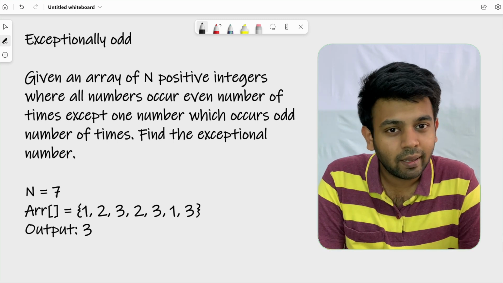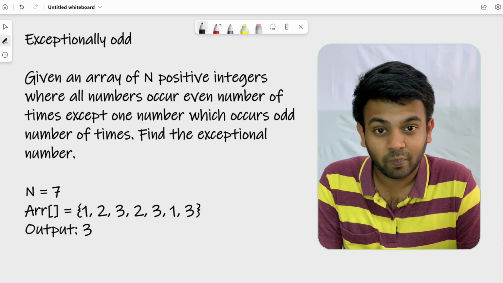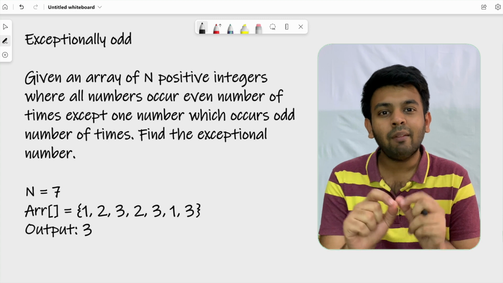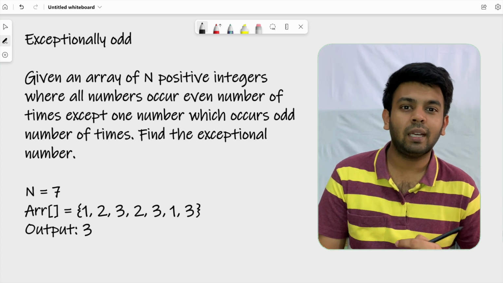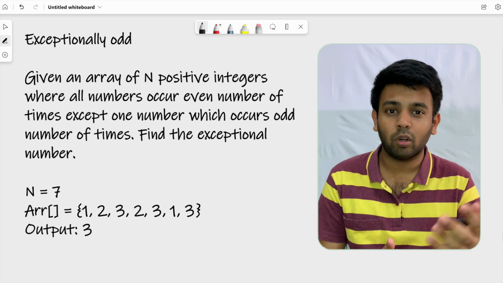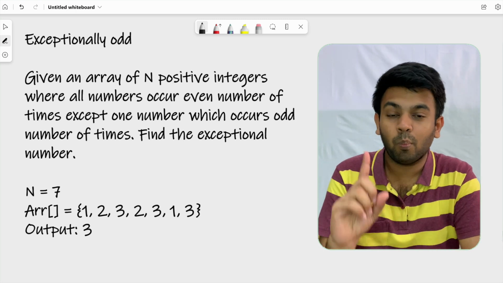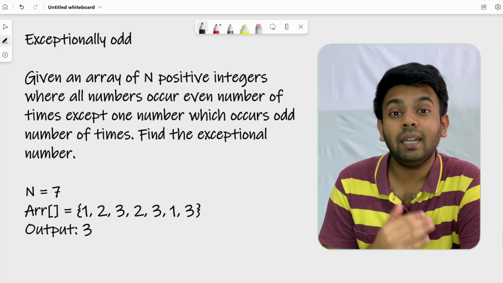You are given an array and the numbers present in the array are positive integers. These numbers are always present an even number of times, right? So if you have 2, it will occur 2 times, 4 times or 6 times, or any even number of times, right? But there will be one number which has occurred an odd number of times and you are supposed to find that number.